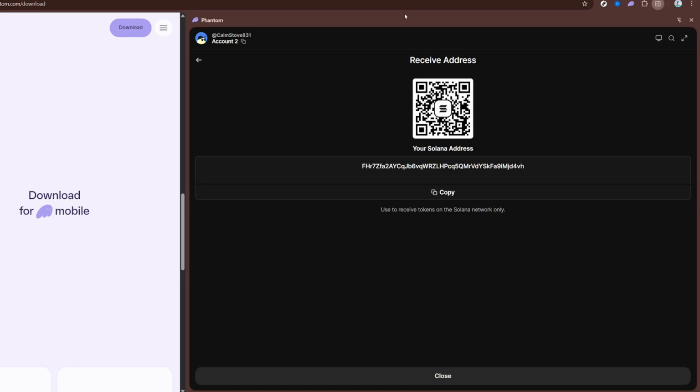After selecting Solana, your wallet address will be displayed prominently. It is essential to copy this address since it is the destination for the Solana. Next, open the CoinSwitch application or website.